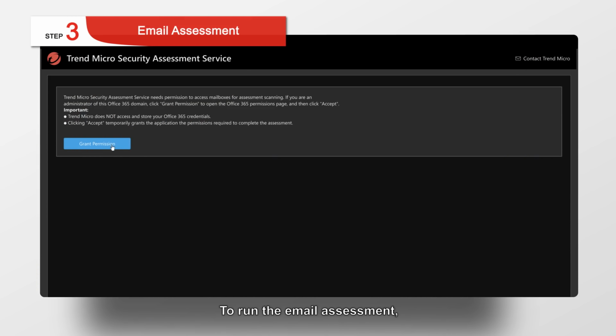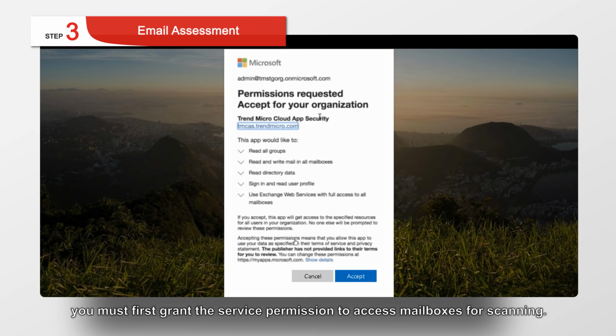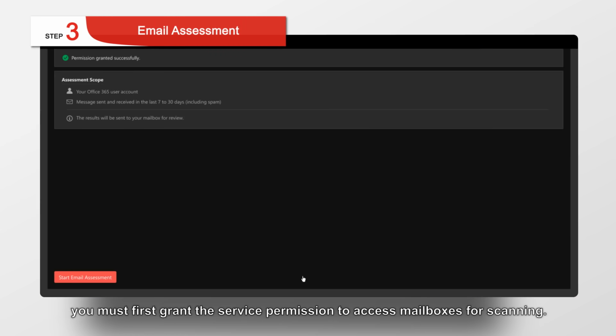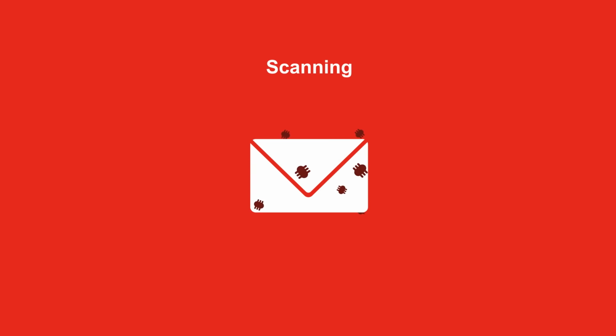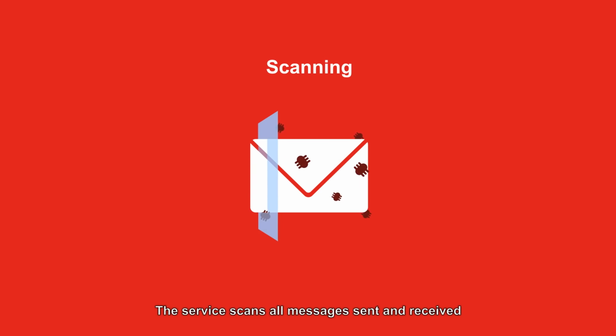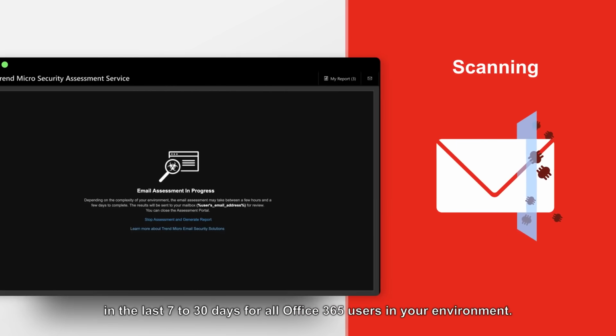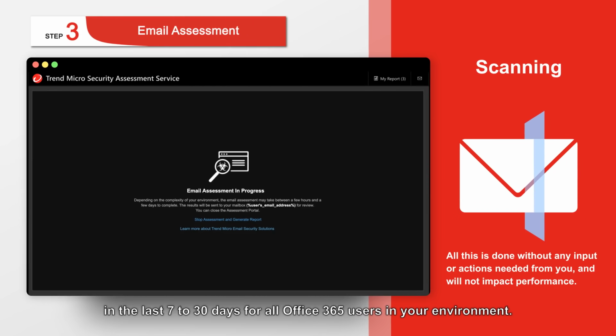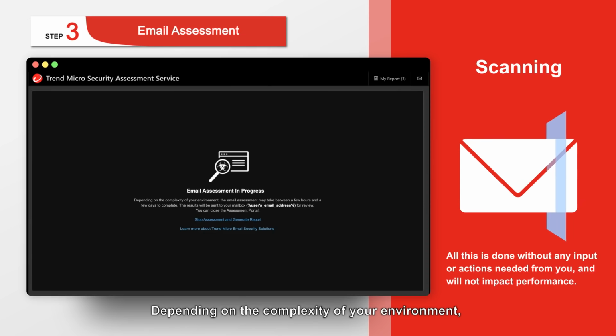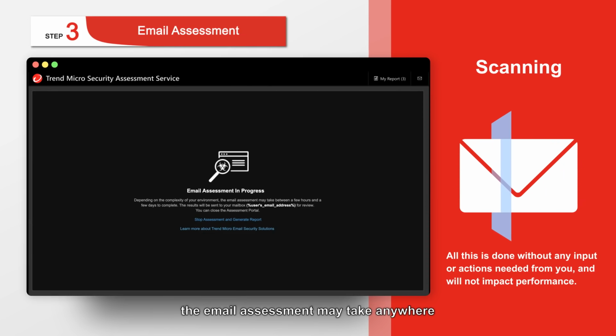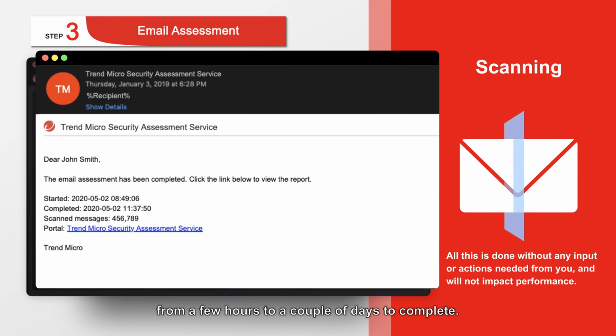To run the email assessment, you must first grant the service permission to access mailboxes for scanning. The service scans all messages sent and received in the last 7 to 30 days for all Office 365 users in your environment. Depending on the complexity of your environment, the email assessment may take anywhere from a few hours to a couple of days to complete.